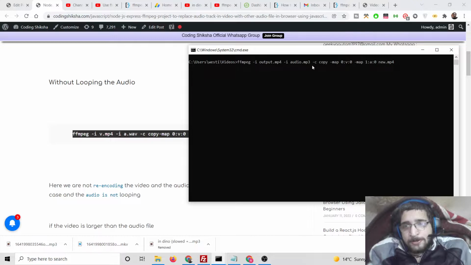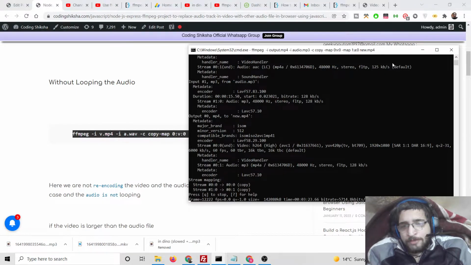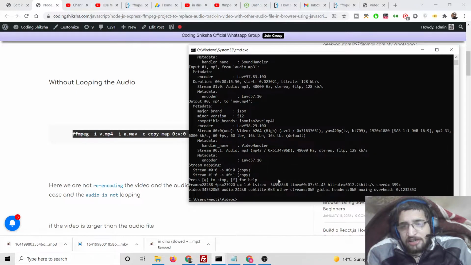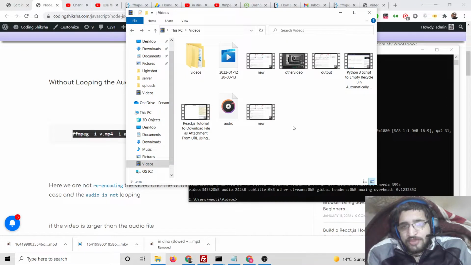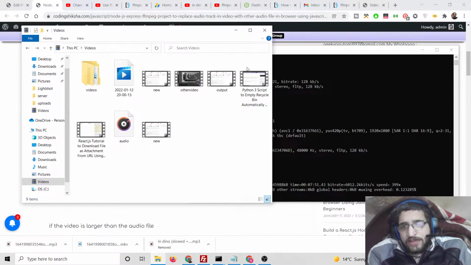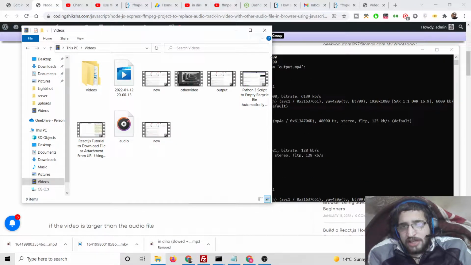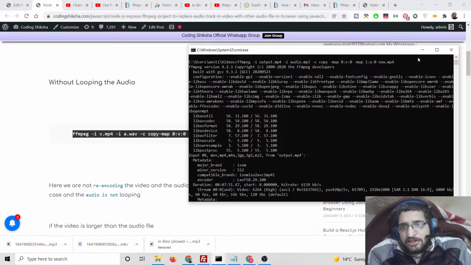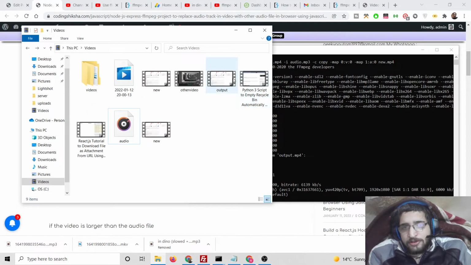And after that, this is a map filter. It is just replacing the old audio track with the new audio. And after that, we have the output file name, which is new.mp4. Simply execute this command, and you will see the command finishes instantly. That's it. Now if you check your newly created video file, we have named it new.mp4.